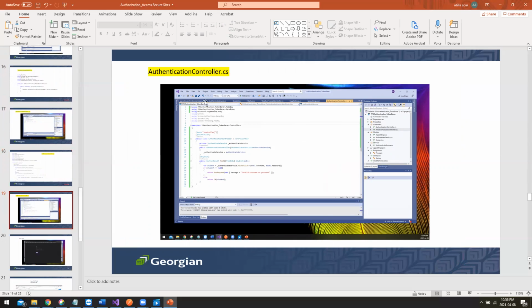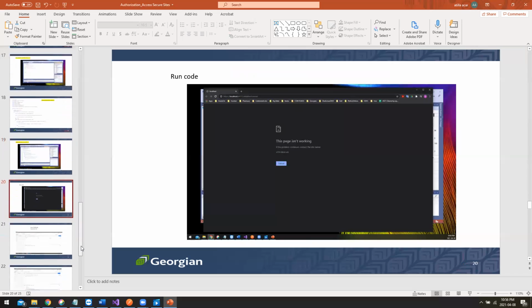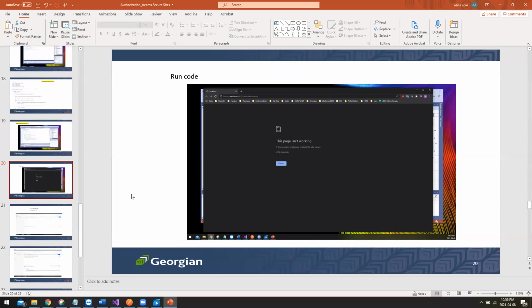So after I've done all those, creating all those classes and modifying some classes in the JSON code, I run my code, and then when I run my code again, I receive a message saying this page is not working. Basically, as I said, I need a token.